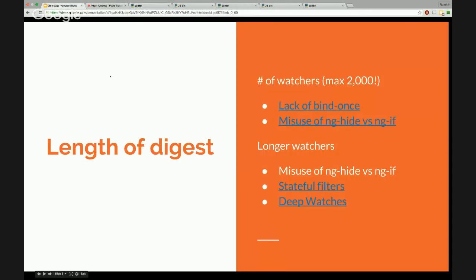And that's why ngIf and ngHide make the list twice. Because you can accidentally have too many watchers if you're using ngHide instead of ngIf, and you can have longer watchers if you're using ngIf when you really should be using ngHide. ngShow is essentially a negated ngHide, so ngShow will also just toggle that CSS class. So if you're wondering about that.